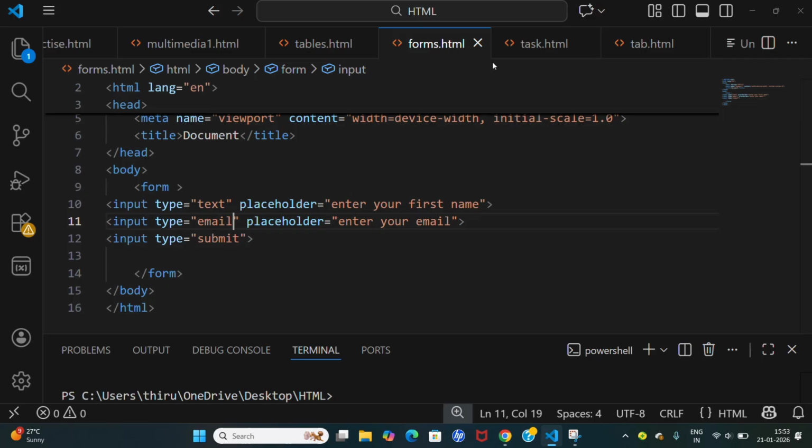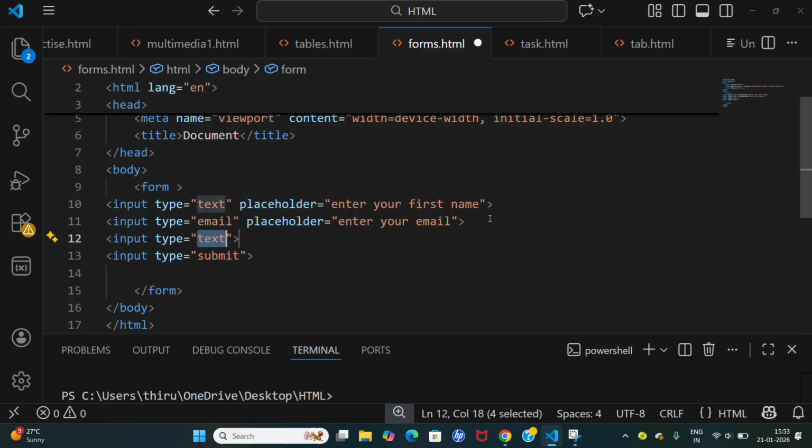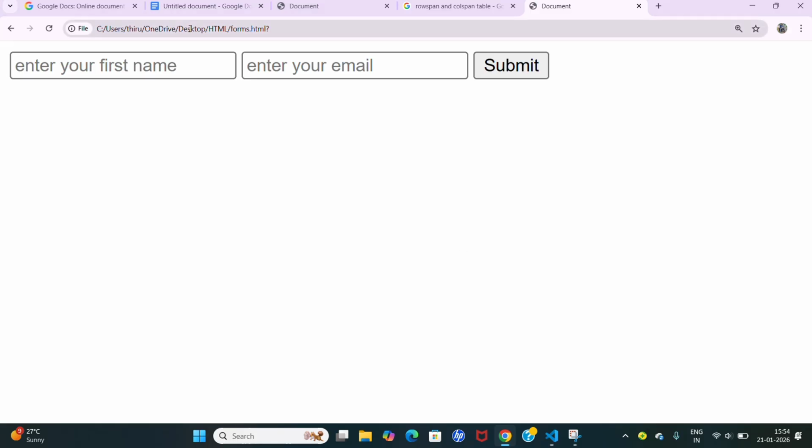Next, after that, I'll go through the next input type. Okay, email is completed. Now I want to collect the user password also. So for that we have another input field. What is that? Password. Okay, now observe very clearly.